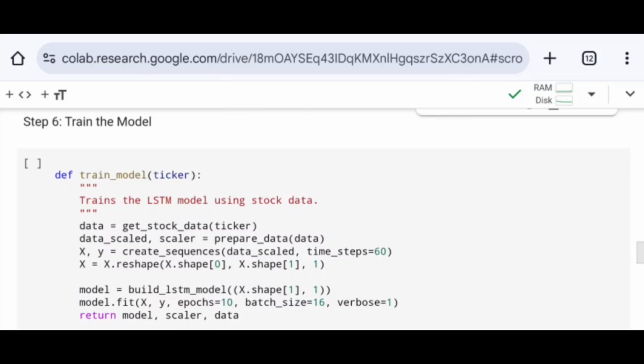Ticker represents the short form of a company's name, like Amazon, Google, Tesla and so on. I call another function, prepare_data, where I pass the data variable. This line of code normalizes the stock market data. I store it in the corresponding variables, data_scaled and scalar.